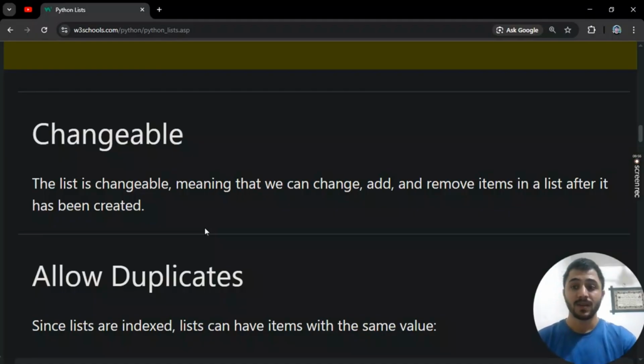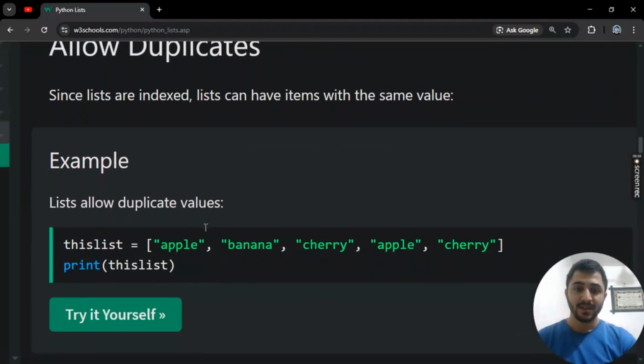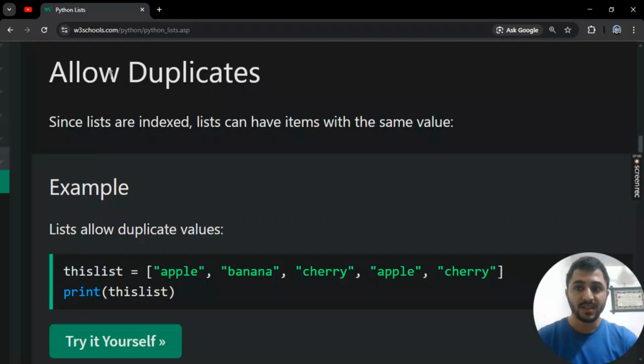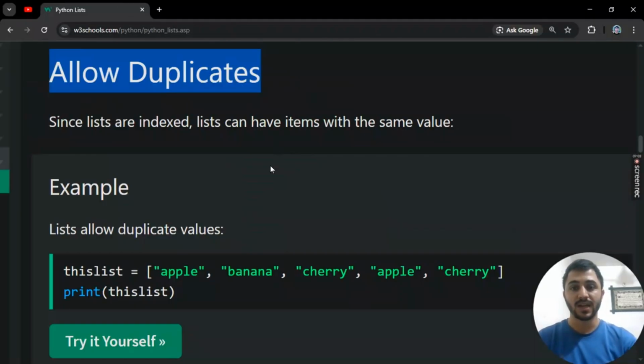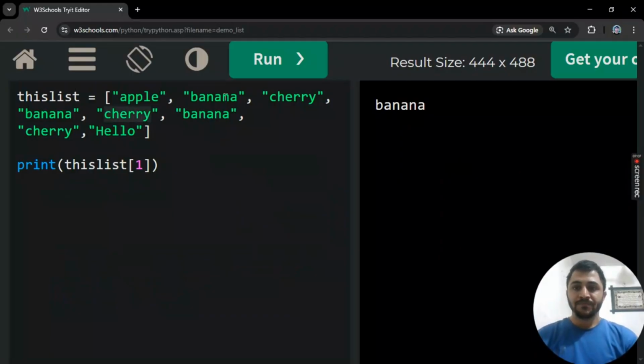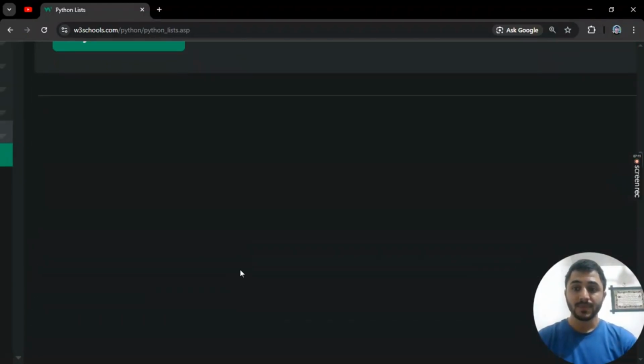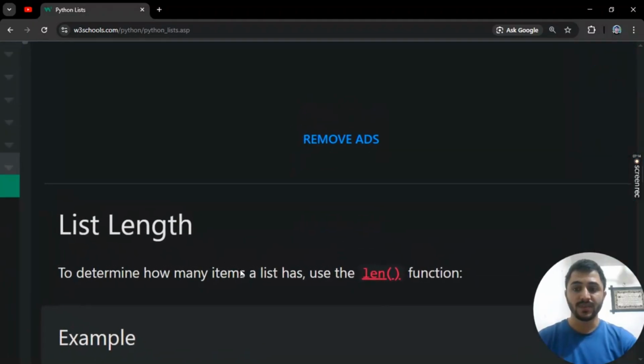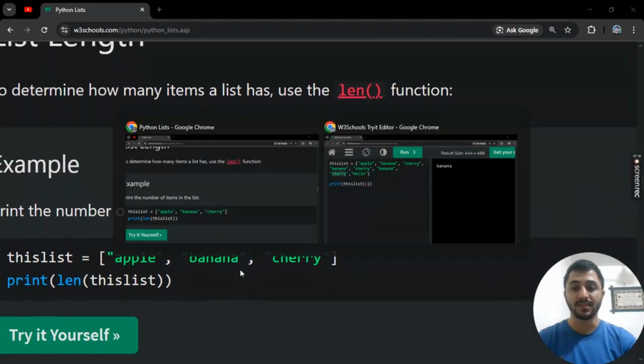That's a great one. So let's see. We already have done that. We have duplicate values, and we have explored that we can have duplicate values in our list.